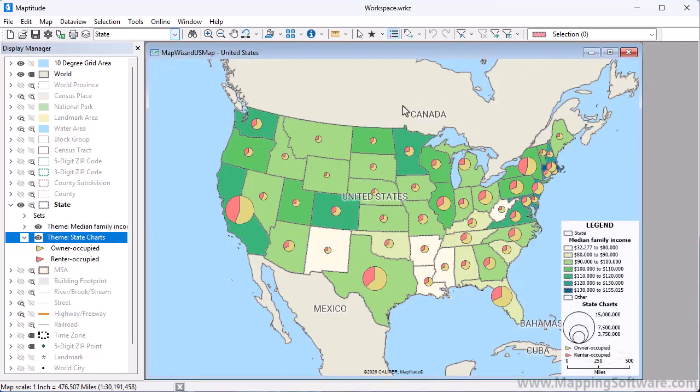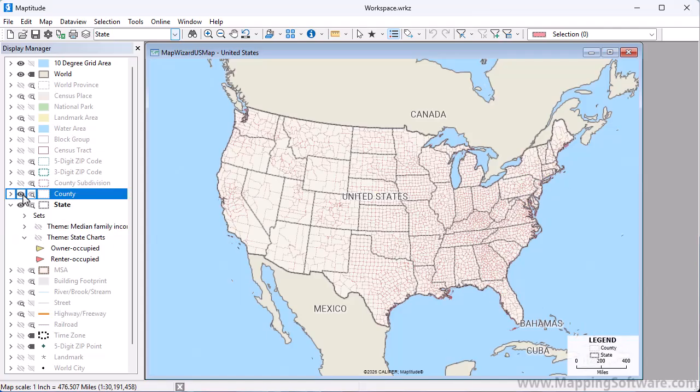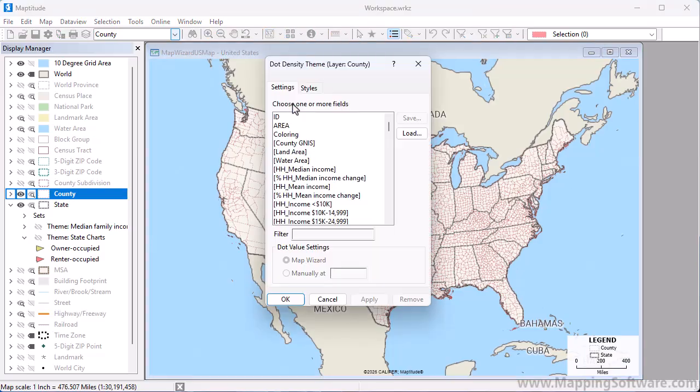I'm going to hide the color theme and the chart theme and turn on the county layer to demonstrate dot density and size themes. First, make the county layer the working layer by right-clicking on it and choosing Make Working Layer. And then click the Dot Density Theme Map Wizard. Choose one or more fields and click OK.